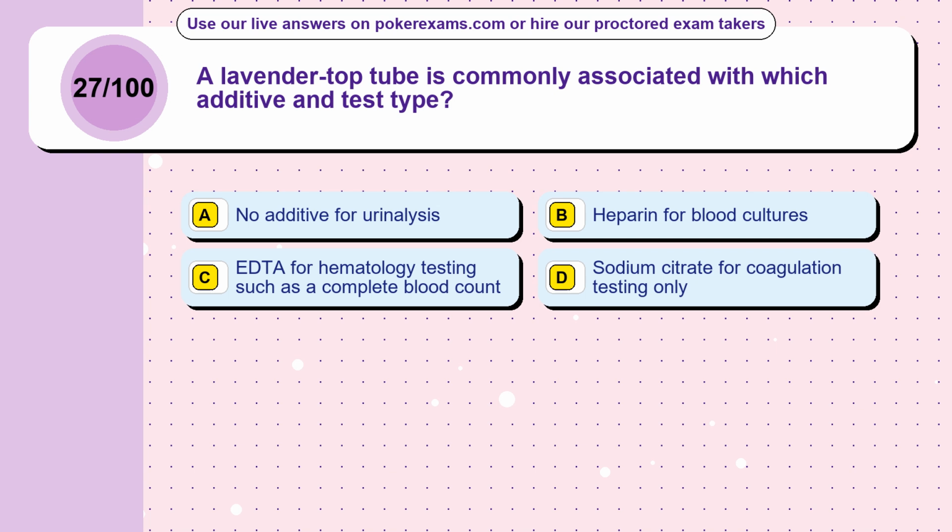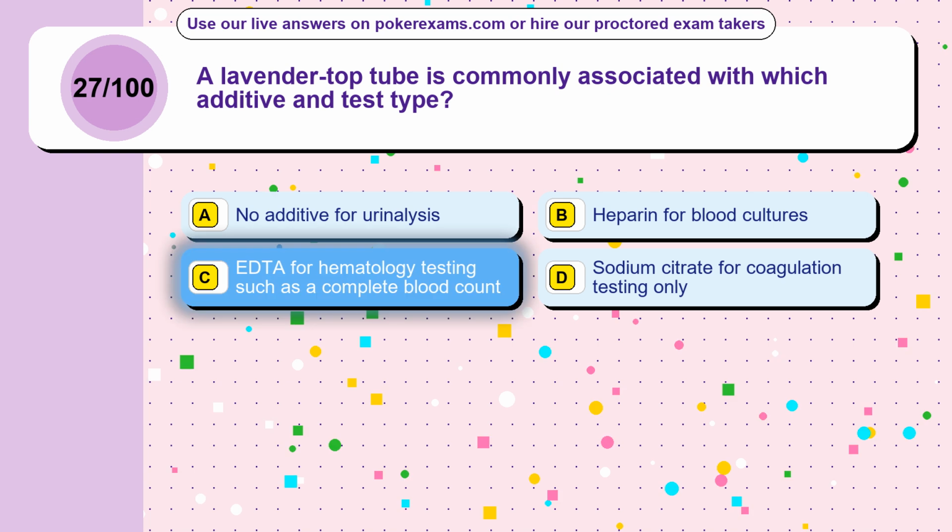Question 27. A lavender top tube is commonly associated with which additive and test type? Option A, no additive for urinalysis. Option B, heparin for blood cultures. Option C, EDTA for hematology testing such as a complete blood count. Option D, sodium citrate for coagulation testing only. The correct answer is option C, EDTA for hematology testing such as a complete blood count.